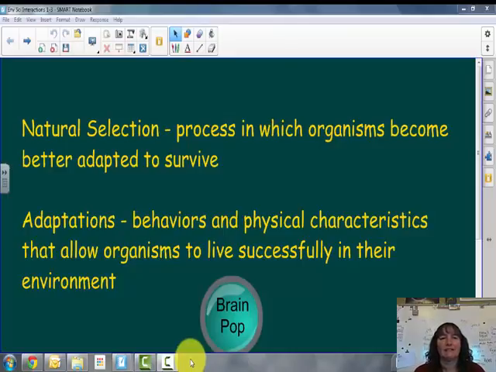You're going to be taking notes on section 1-3 from your environmental science book, and it's about natural selection. Natural selection is the process in which organisms become better adapted to survive. So this happens over a period of time. It doesn't happen in one generation.